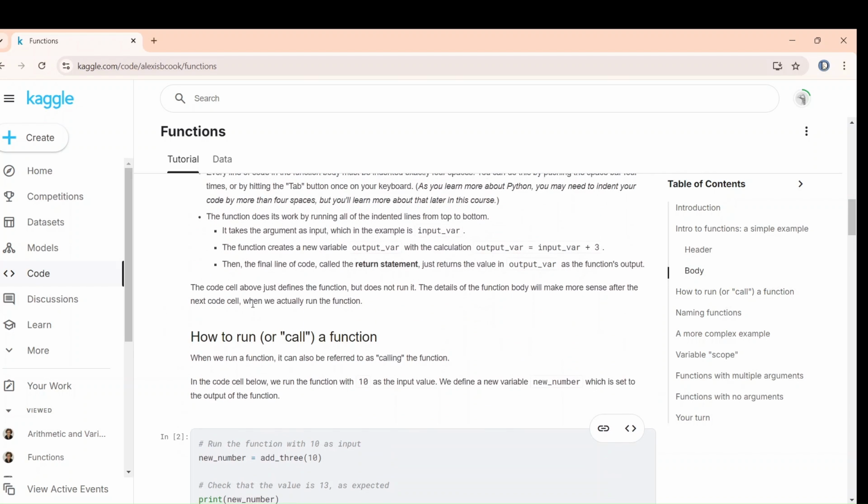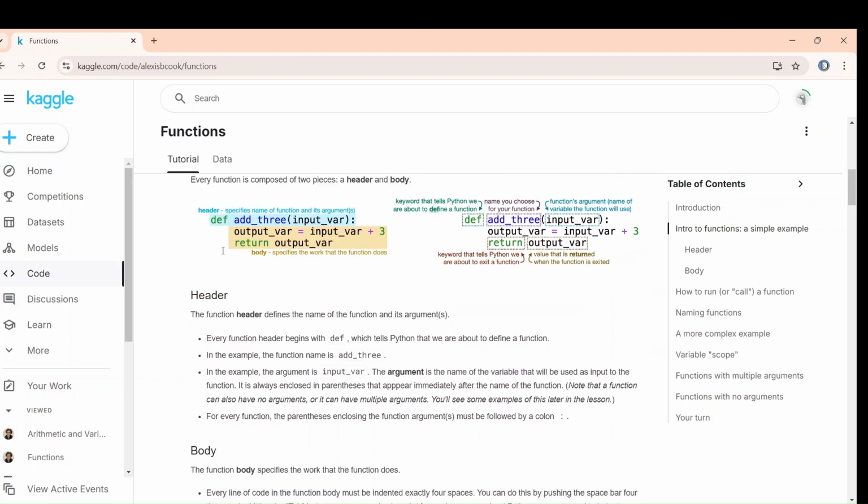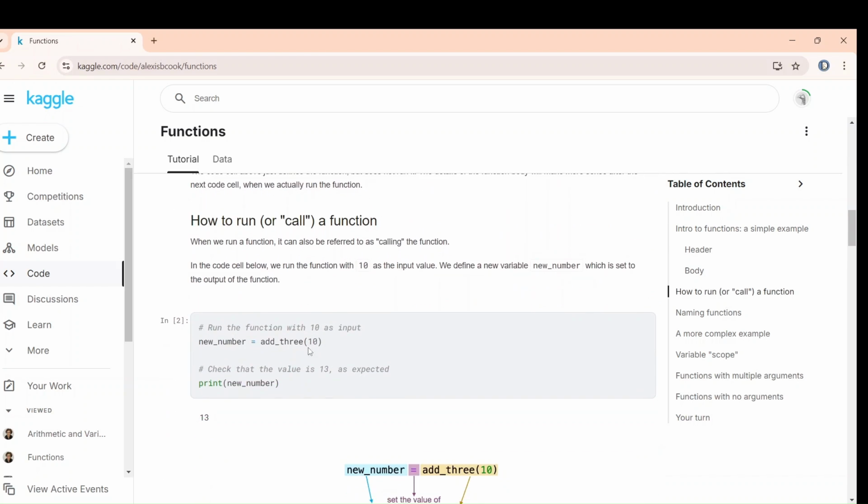What is this? See here, this is the name of the function. So what you are doing here, you have defined the function. Now you are calling the function. Okay, so you have first created the function. Now you are going to use the function. To use the function, you have to call the function. So here you are calling the function and you are passing 10 as input.